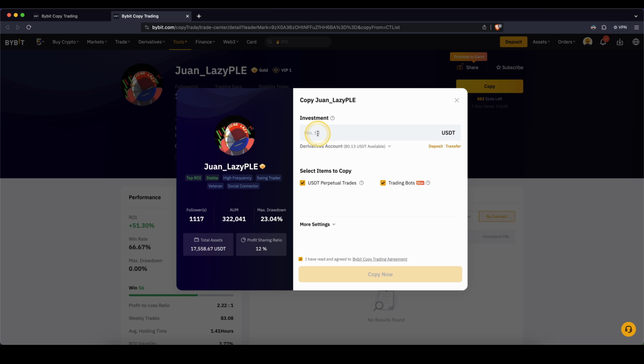And now you have to choose an amount with which you want to follow him. You can see here your derivatives account, and you can see how much funds you have available. You can also transfer it right here or deposit more. Let's say I want to follow him, and you have to follow with a minimum of $50 in this case. So I'm just going to type in 50.